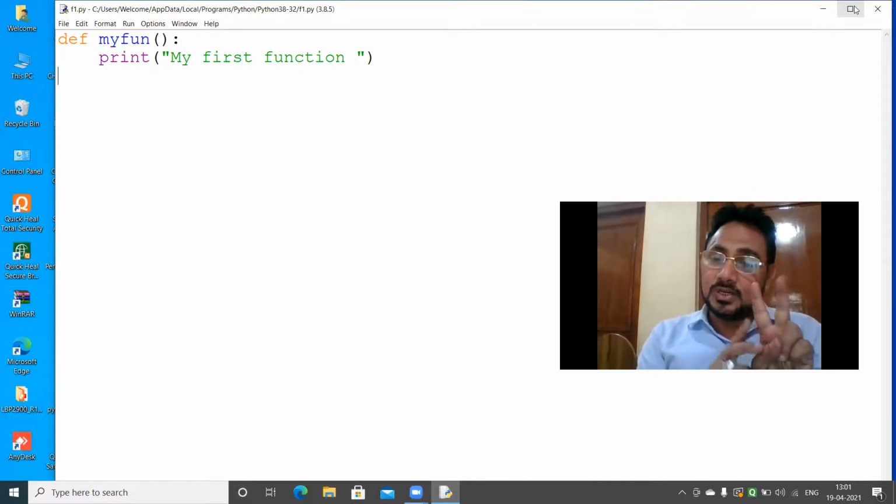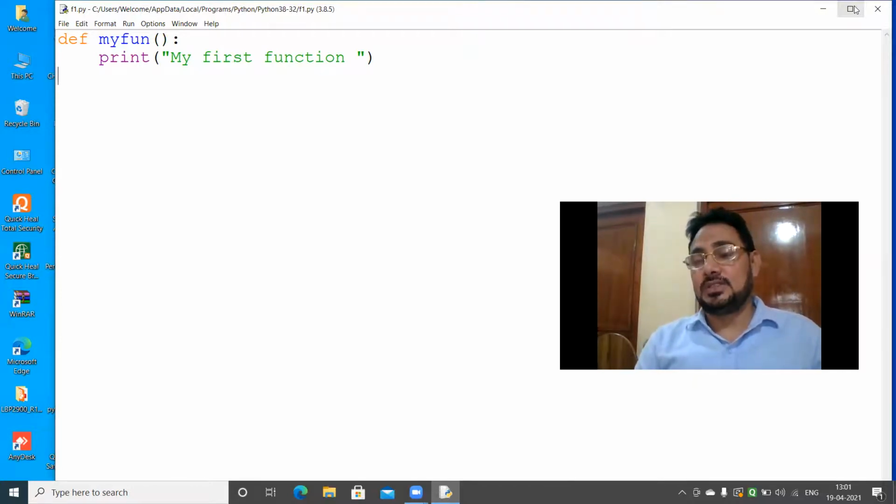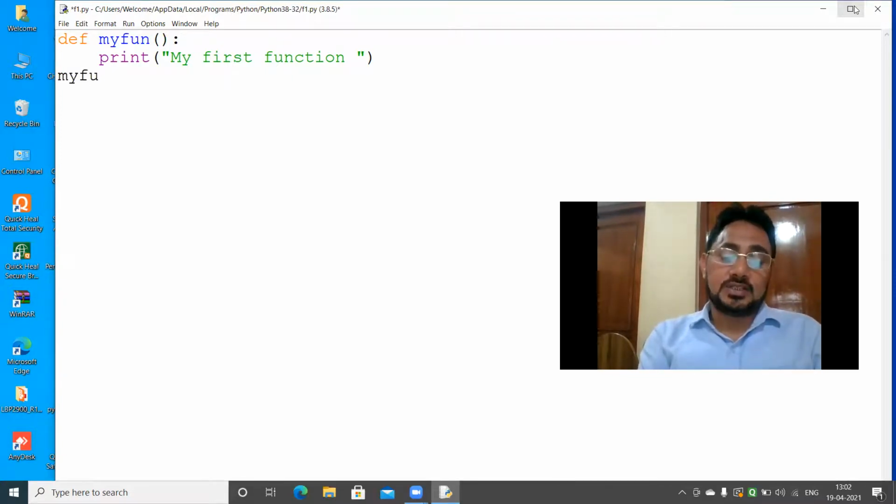There are two things, remember. One is defining a function and the second is calling a function. When you define a function, you have to write def, the function name, and the body of the function, everything. But when you are running, executing, calling or invoking, all these words I'm using, a function, you just have to write the function name, that is myfun. If parameters are there, I will talk later, not now.